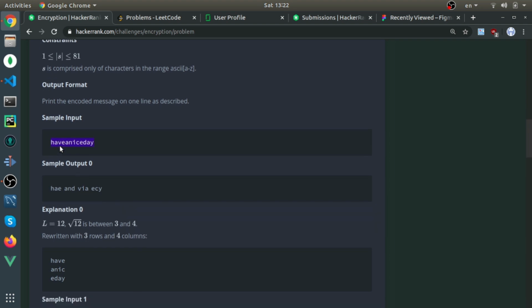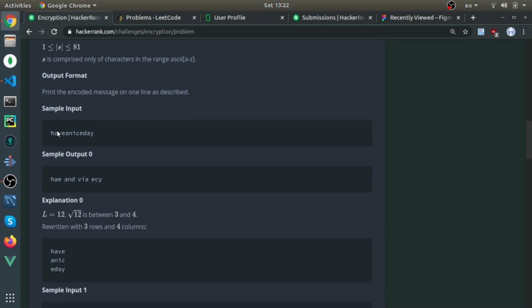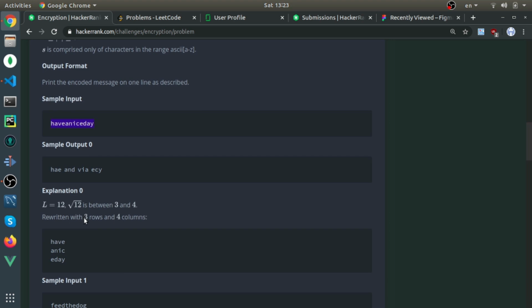So "have a nice day". To encrypt it, first thing, the length of this string is 12. The square root of 12 is 3 point, I think, 14. So it's between 3 and 4. So the number of rows is 3. The number of columns is 4. So this is how the matrix will look like. So "have", "anic", "eday".